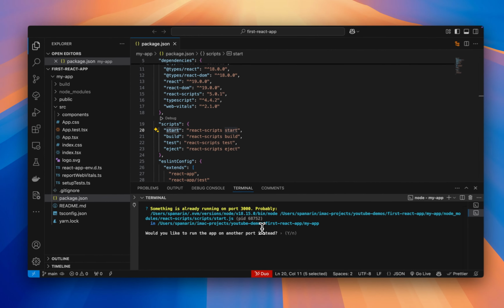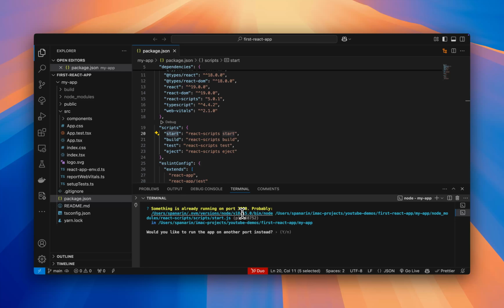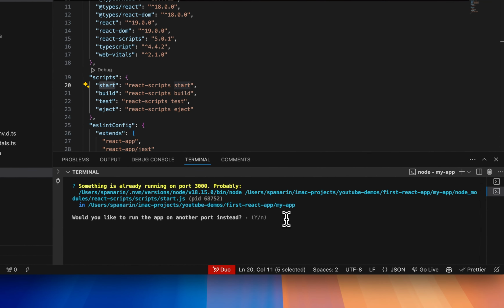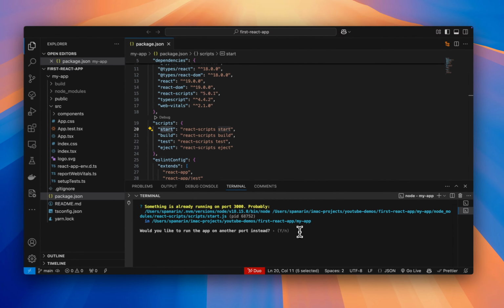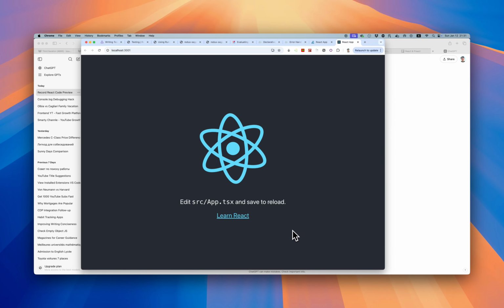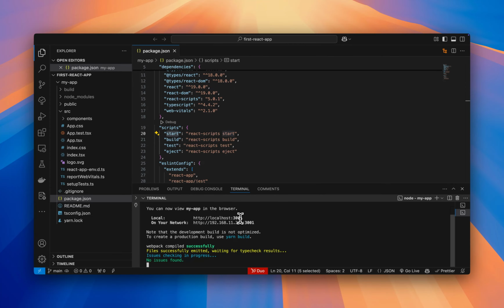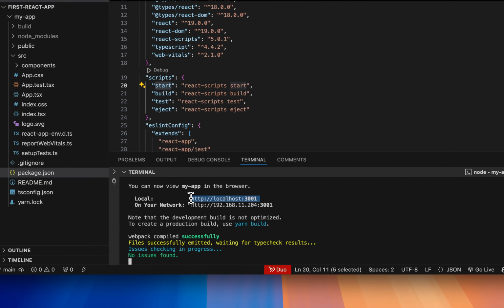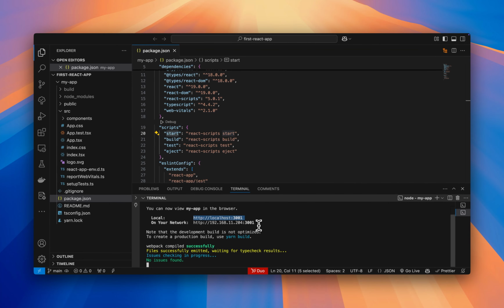When we press that, it says that, for instance, something is already using this port. This is quite popular whenever you have other apps running. So in this case, we just shouldn't be scared. We just press Y and that's it. In this case, we're gonna have this app running on the port 3001, for instance. So we copy that URL and we can put it in our browser.